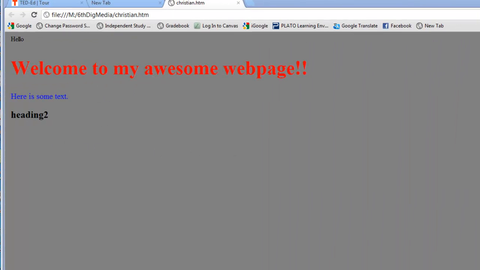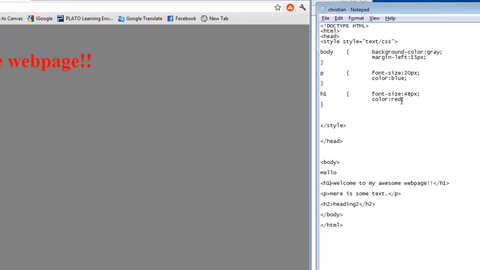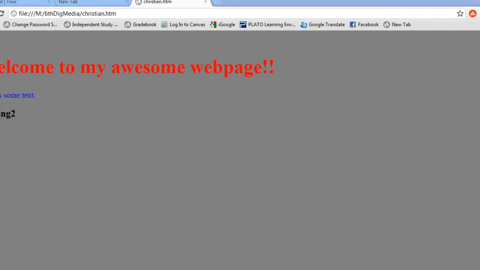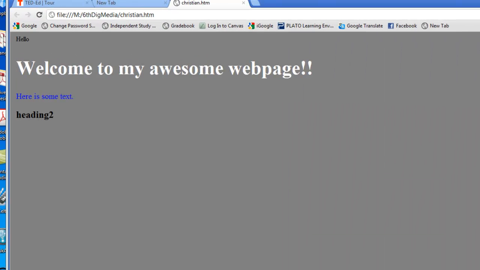Now this red is really hard on the eyes, so I don't like that. So I'm going to change this to white, and I'm going to Control Save, and then I'm going to go over here and refresh it. Oh, that's a lot better on the eyes, isn't it?